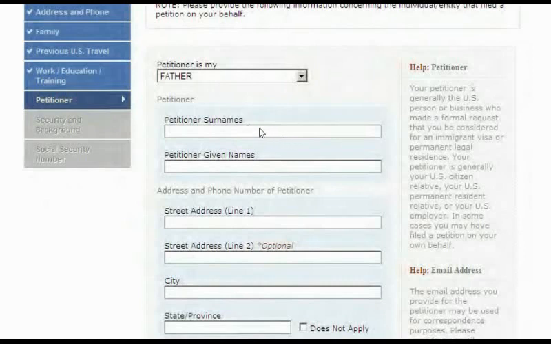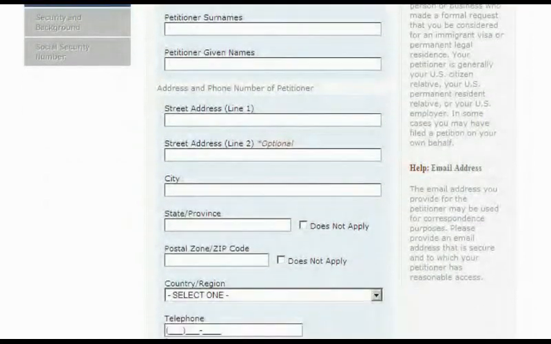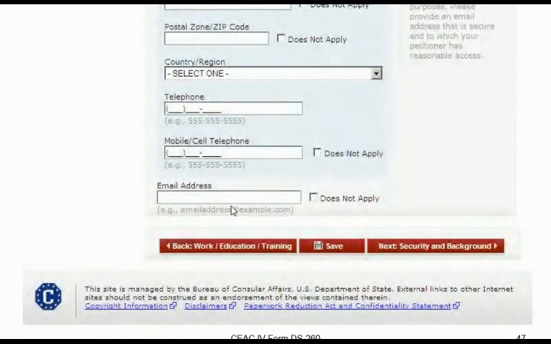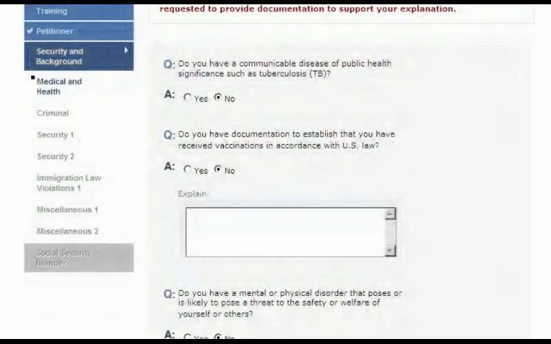The surname of the petitioner, which is the last name, the given name of the petitioner, which is the first name, the address of the petitioner, the state, the zip code, and the country of the petitioner. You provide this information, along with a telephone or cell phone number and an email address of the petitioner. If you don't have any of those and you don't know them, you just check does not apply. And then from here, we're gonna move to security and background check information.